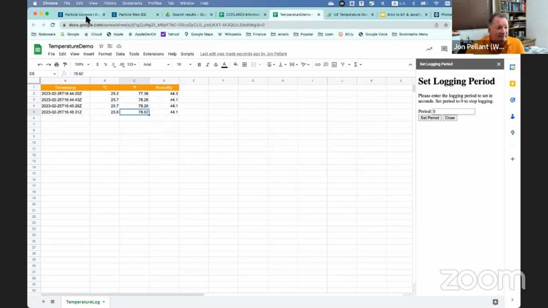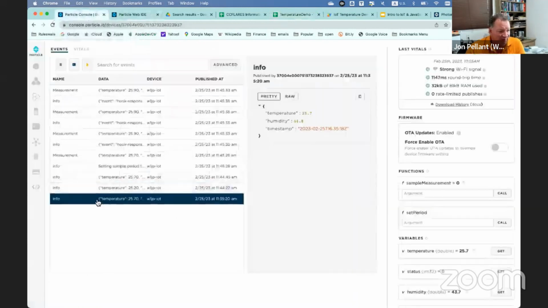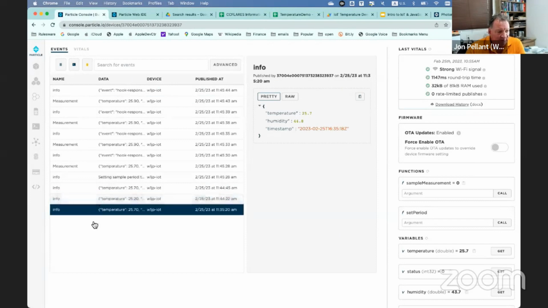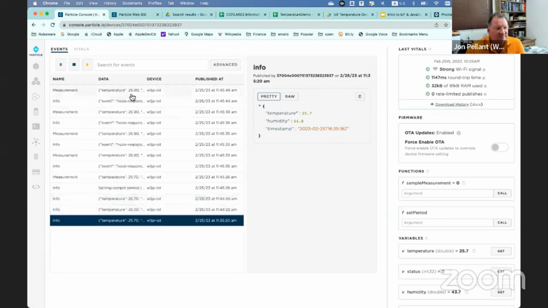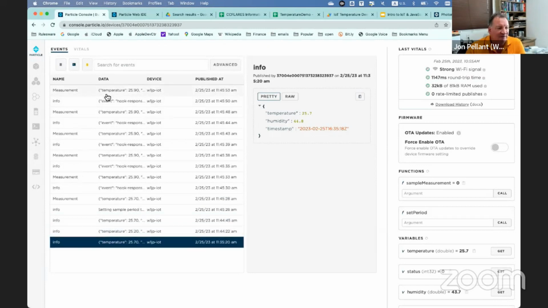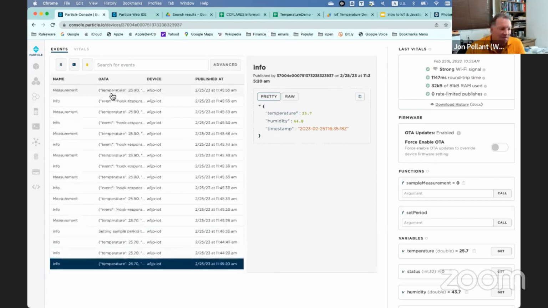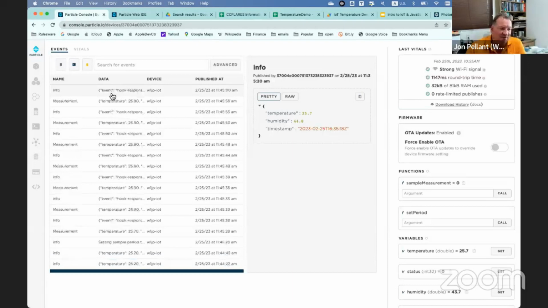So what's actually happening here is that, if you recall, the Particle device is going to be publishing these events every 5 seconds. So you see this event, measurement, right? You're seeing these measurements followed by a hook response, which is coming back from the webhook, which is hitting the Google Cloud, letting you know whether that was successful or not.